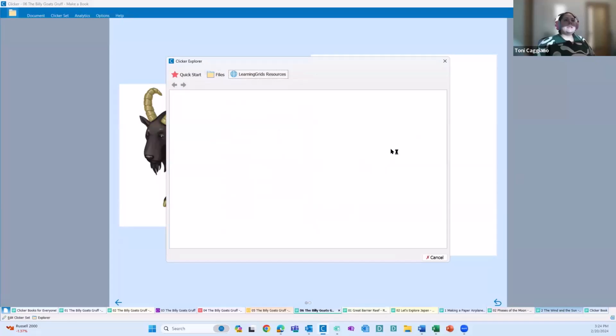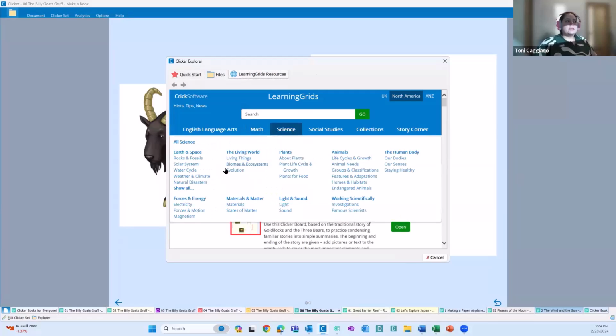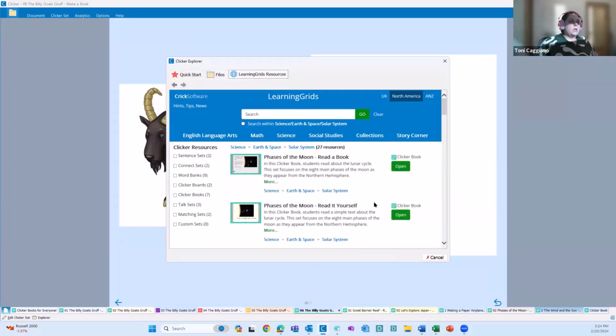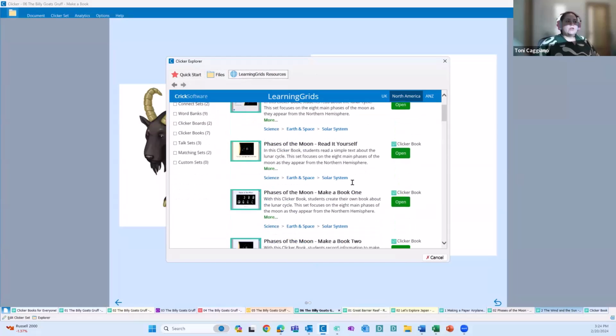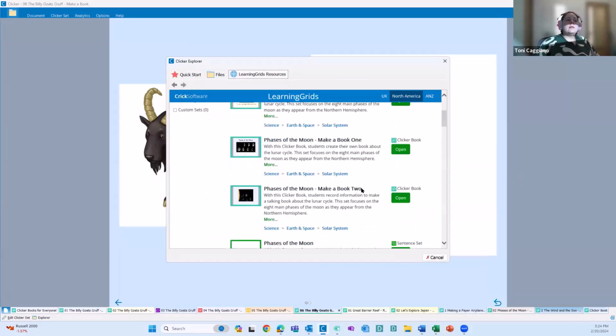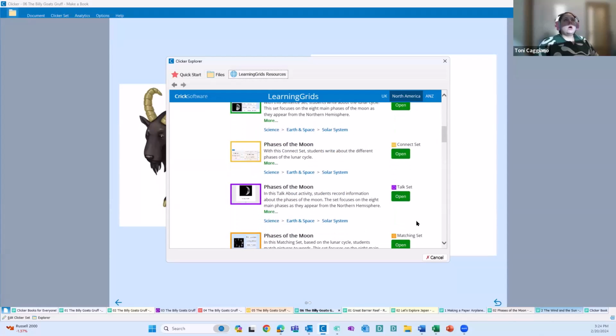And again, that is how we upload to LearningGrids. We're looking to support not only the curriculum, but teachers and facilitators in content and in prep. So one of the books I'm going to show you is Phases of the Moon. This is a science resource, but you could see we have a read a book, a read it yourself, two make a books on this topic, a sentence set, a connect set, a talk set. So the way we upload to LearningGrids is to support the content delivery around the clicker books.